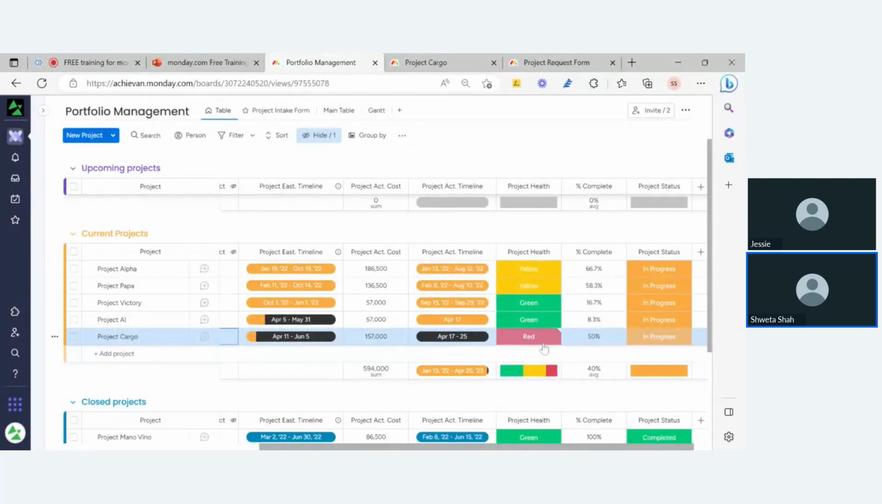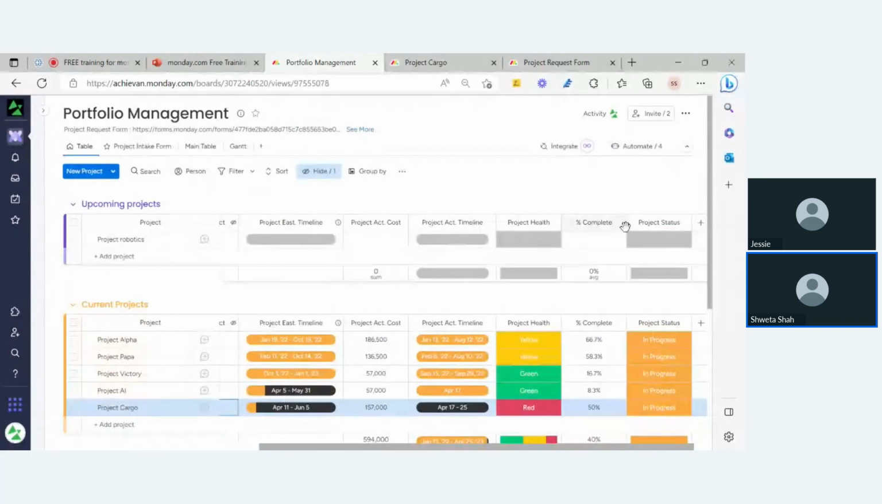On top of this board, we can have several automations. Let's say if my project health goes red, then inform the portfolio manager. We can have those automations on top of this board. So a portfolio manager need not go to the lower level board; from this board only, they will get all the updates of all the projects.